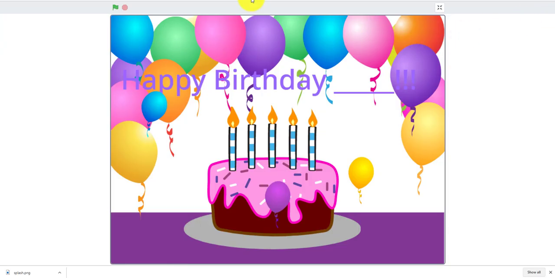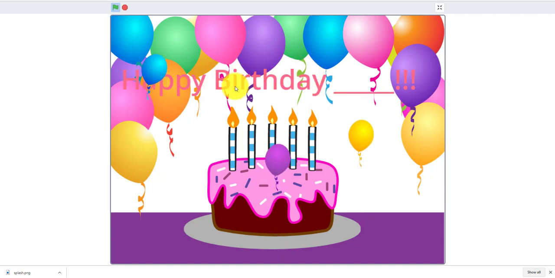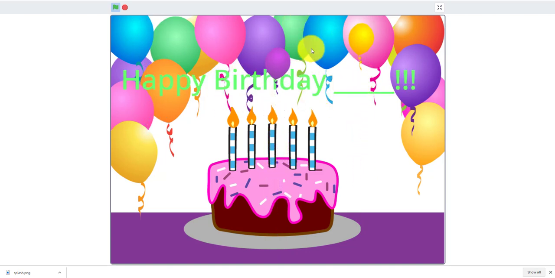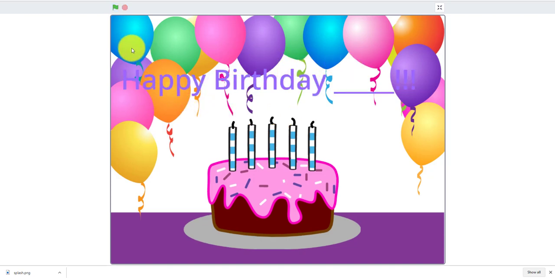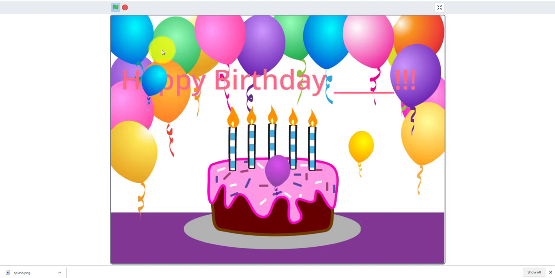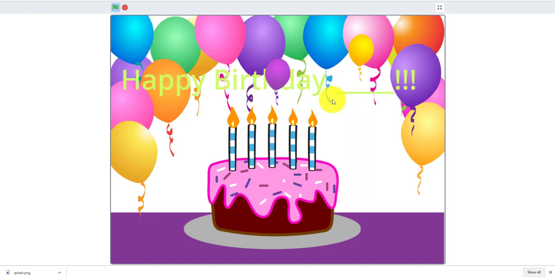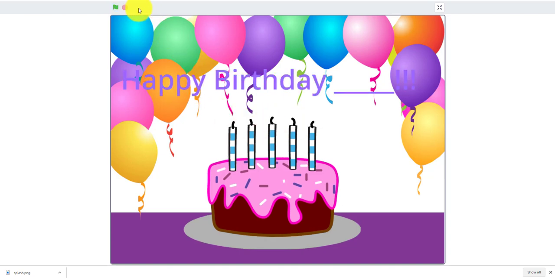I put an underscore for whatever name you could put there. So the words change colors and the balloons pop, and then it's playing the birthday sound. And there's a party background. So the balloons will pop when they get up there, and then after the song ends, the candles will be blown out on the cake. Let's jump right into it.